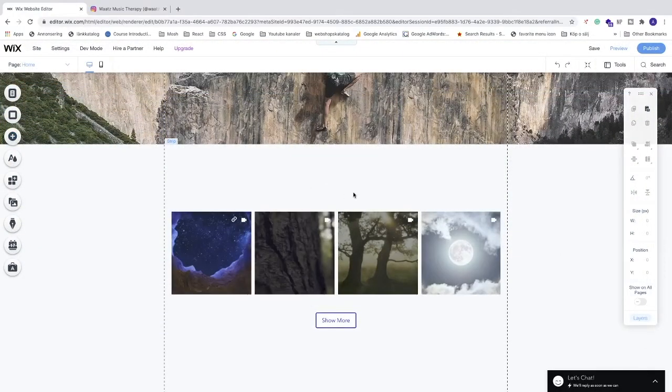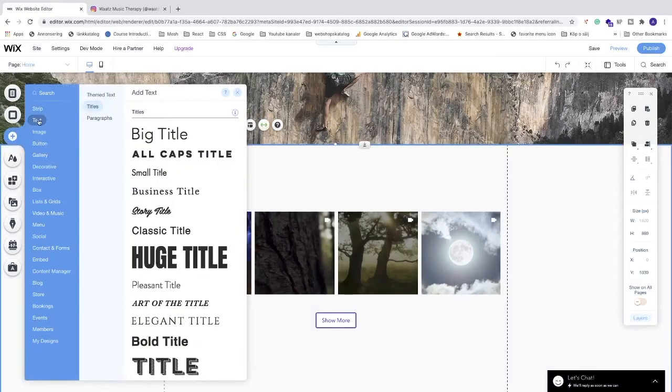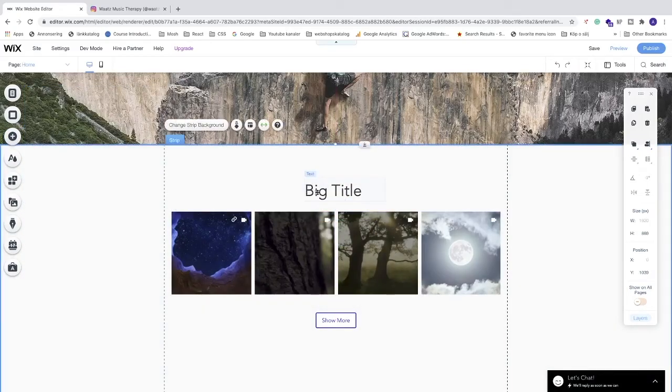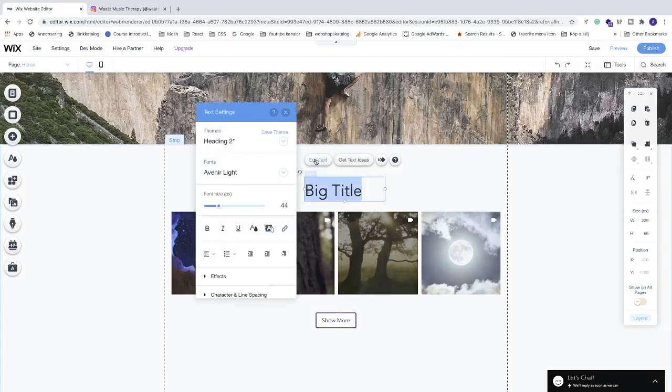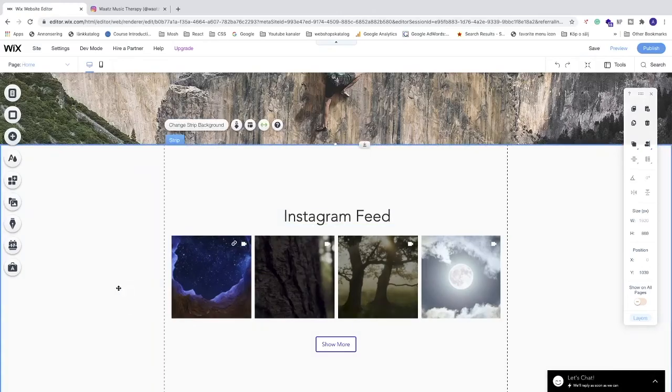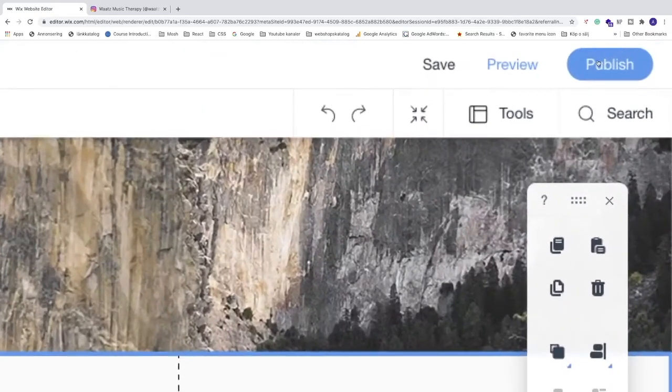And now we can just go and add a simple title if you like. Just click on the plus sign in the left sidebar, go to text, click on titles, choose big title, and just click on the title, click on edit text, and add whatever you like. Like that, simple. After that, just go to the top right corner, click on preview.